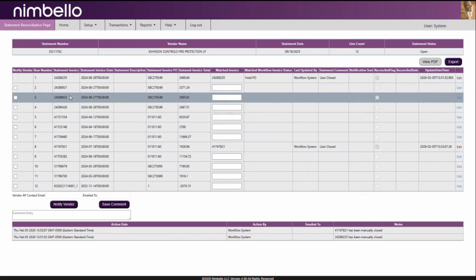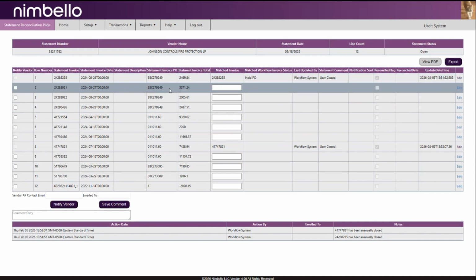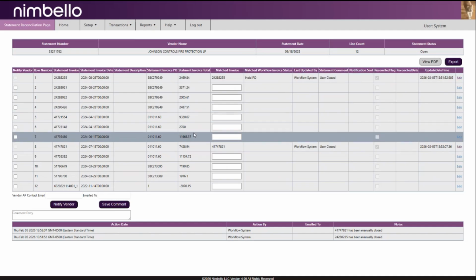It will have invoice number, invoice date. If there is some kind of a description that goes with that, that will also be picked up. And if there's a purchase order number, that will be picked up. And the statement total for that invoice will also be picked up.